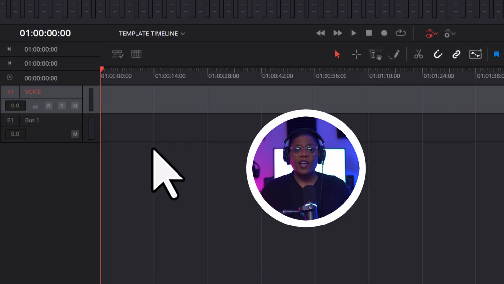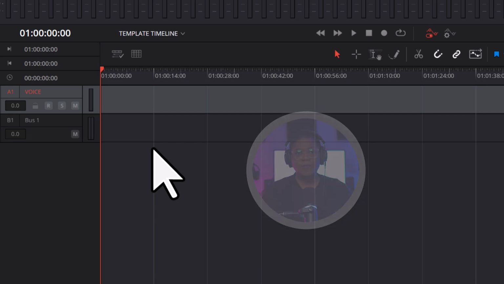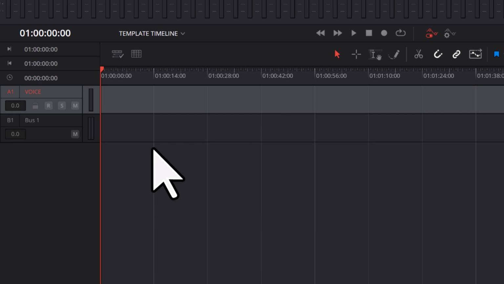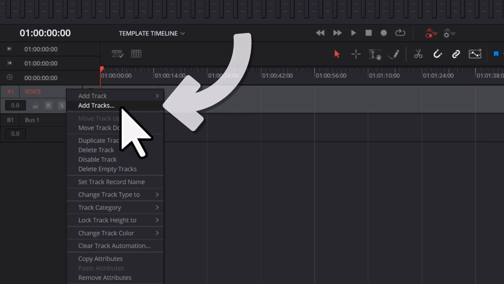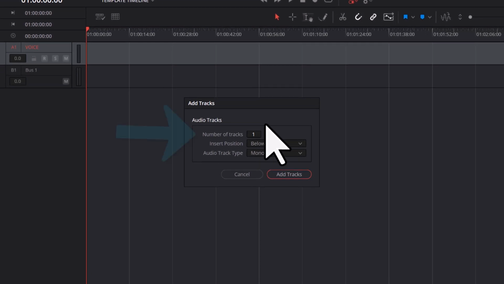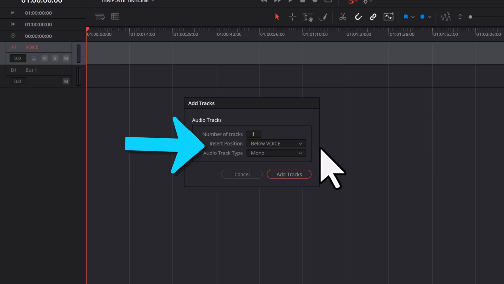Simple. Here, let's add a track for our music. Right-click on any track label and then select Add Tracks. You'll be asked how many tracks you want to add, and you can add as many tracks as you'd like. But since we're only adding one track, we won't change this number. As for the position, I want the additional tracks to show up below the voice track. The position is currently set to below voice, so I won't change it.